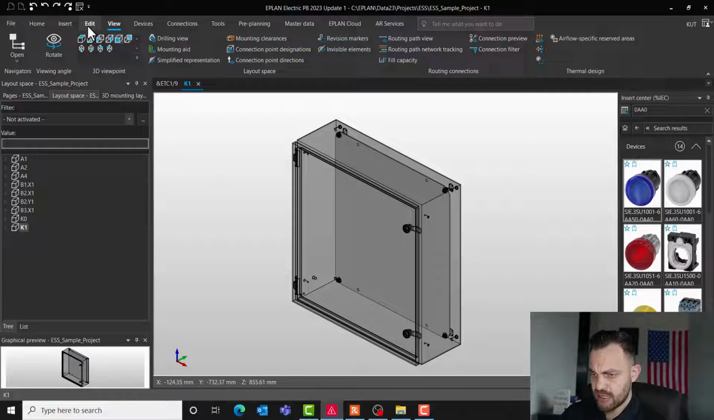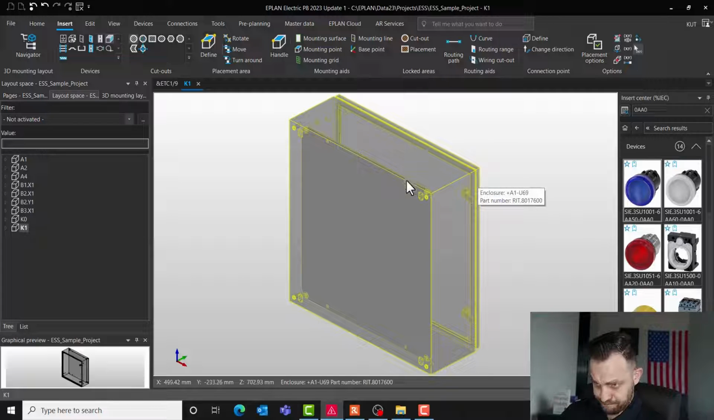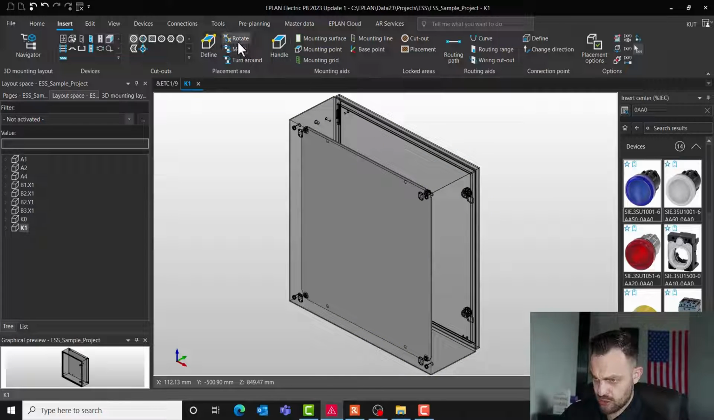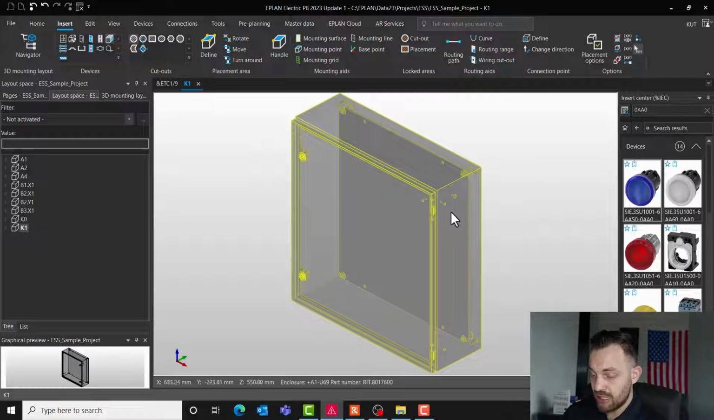This can be accomplished very easily by, for instance, using insert placement area, and I'm just pressing this yellow surface here at the top. Now this surface will be selected as the placement area. What we need to do now is rotate the placement area by 180 degrees. And there we go. Now seemingly nothing has changed and the enclosure is like we wanted.